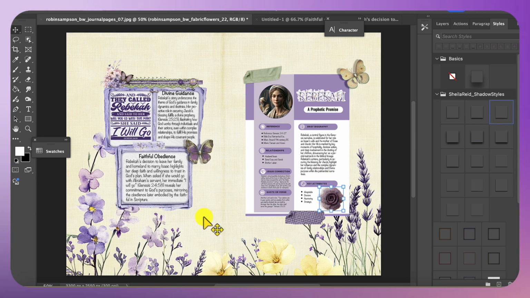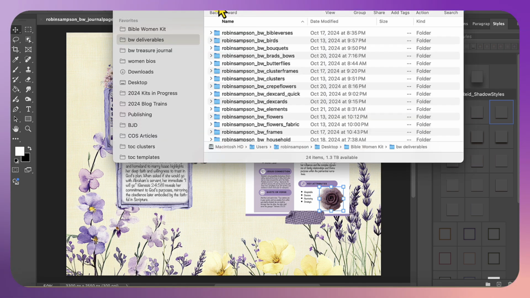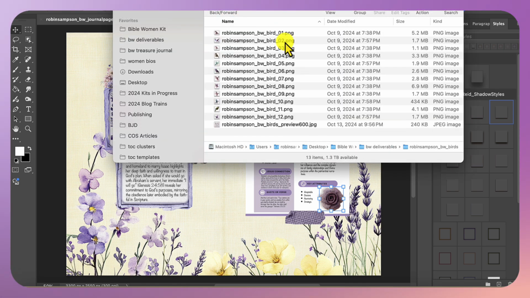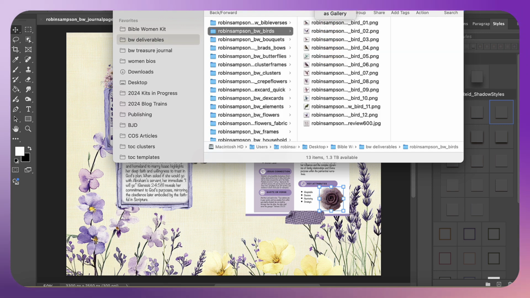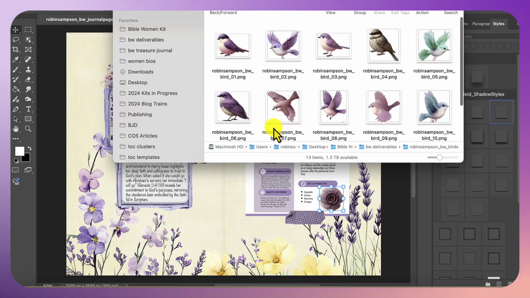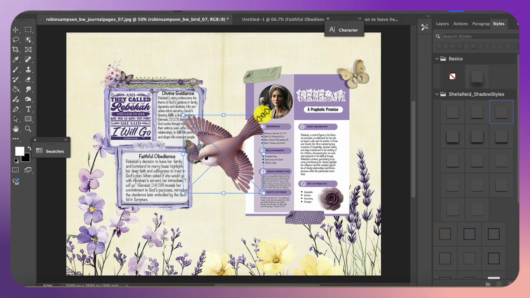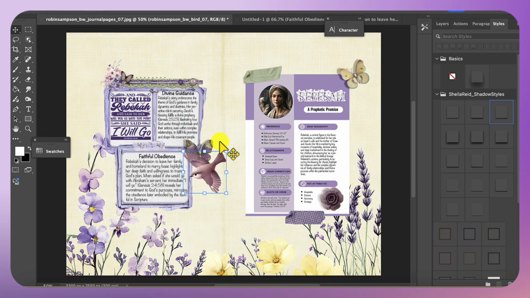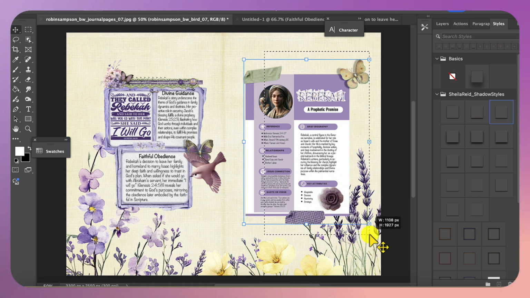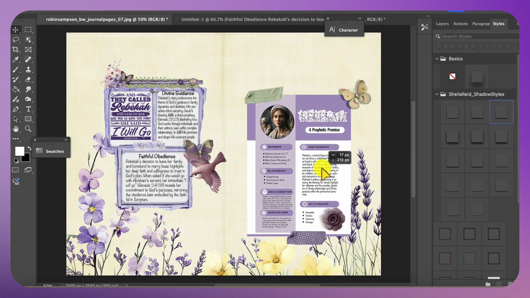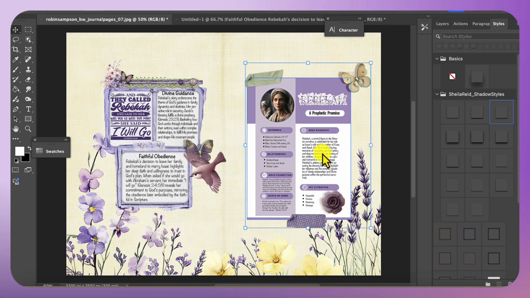It looks pretty good right now. You might want to add more, but I like it. Maybe let's look at a real quick little bird. I almost always end up moving my bio page down further than when I start.